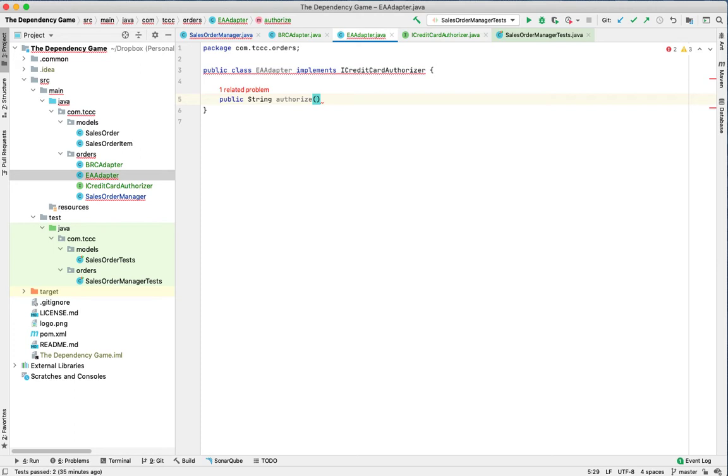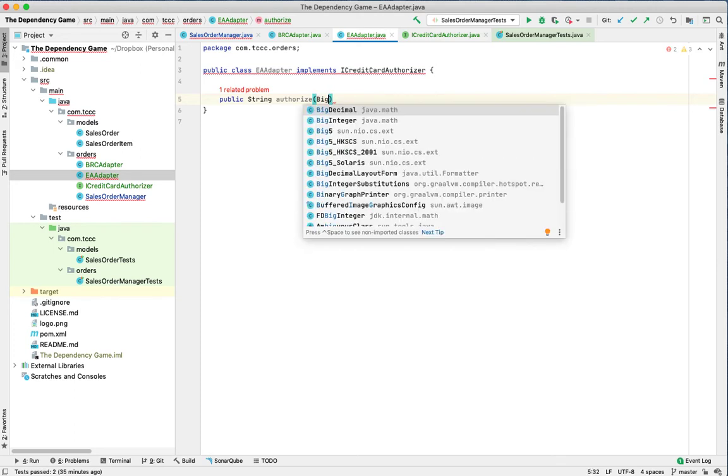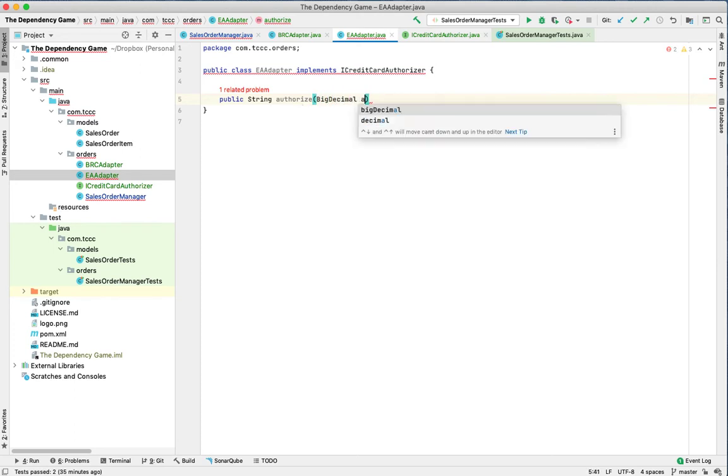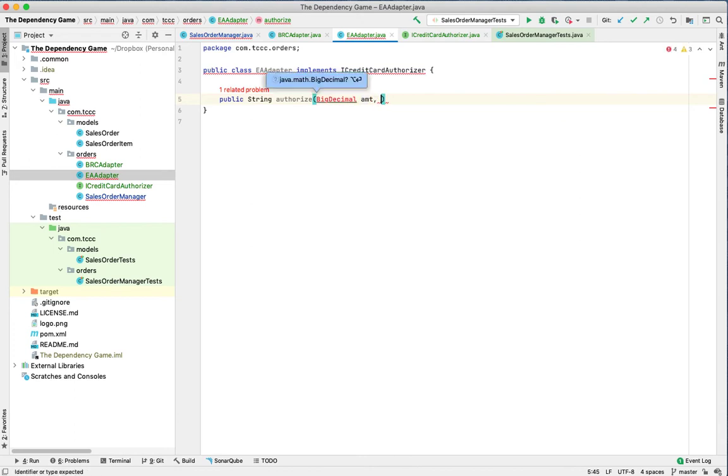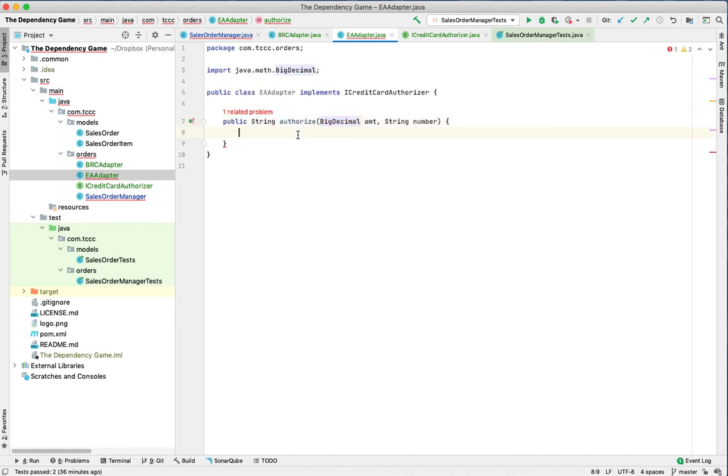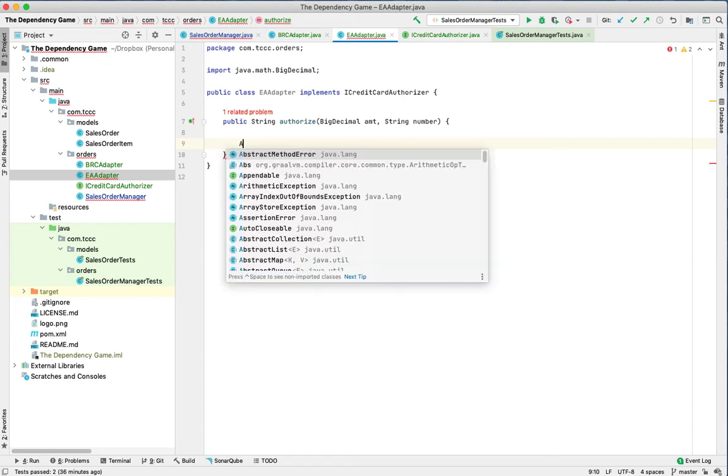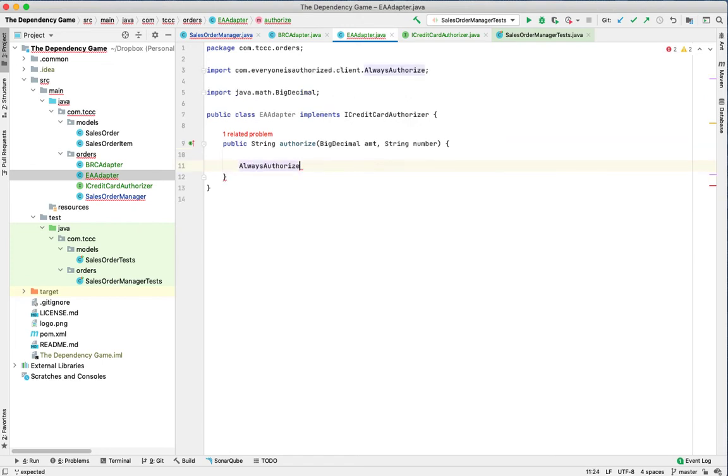And that method takes a big decimal amount and a string card number. And I have to fix a couple of things here, not a really big deal. So what am I going to do? Well, basically the same thing as I did before, except this time I'm going to go get an always authorize object for my authorizer.